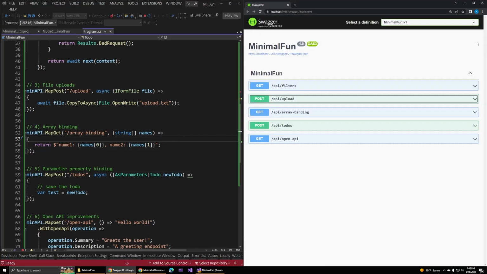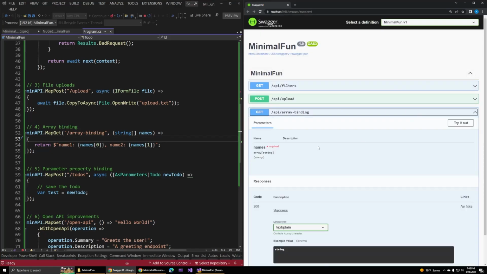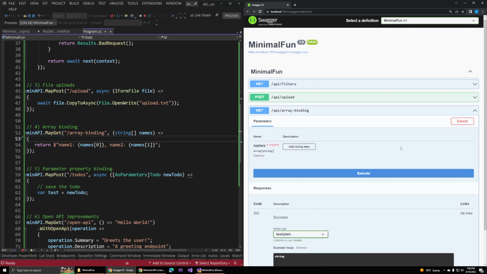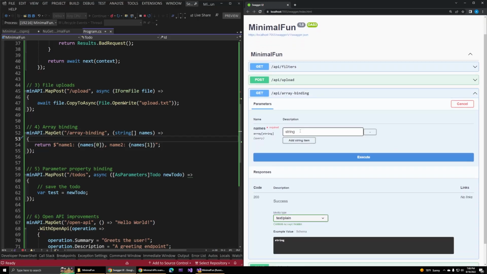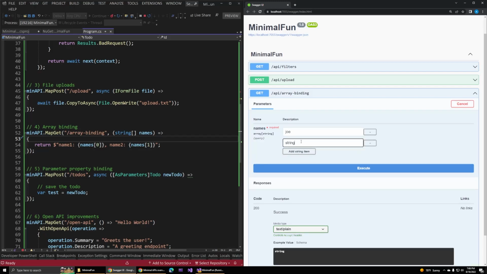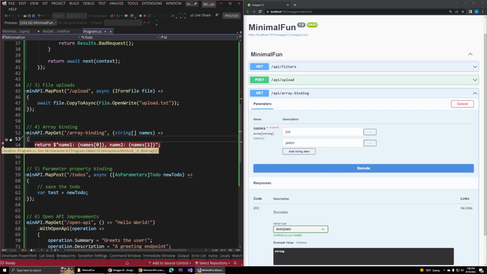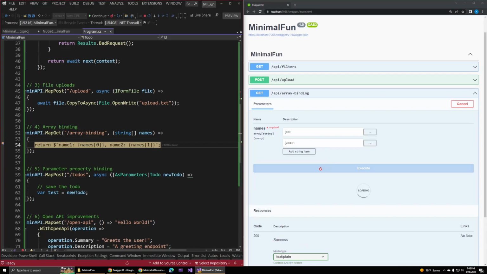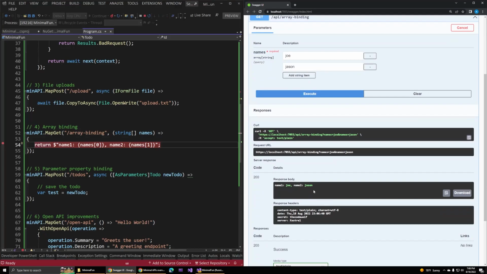So let's try that now over in our browser. So on this array binding method, let's say try it out, and we'll say add string, and we'll have the first name be Joe, and we'll add another one that says Jason. And if we set a breakpoint here in our method again, let's execute this. And of course, those names will be populated in our string array parameter. And we can see Joe and Jason there. And now when we continue, we'll see those printed back in the response. So that works as expected. It's just a nice little feature for array binding.